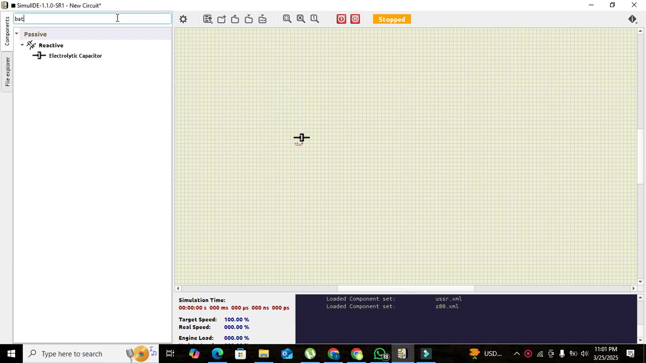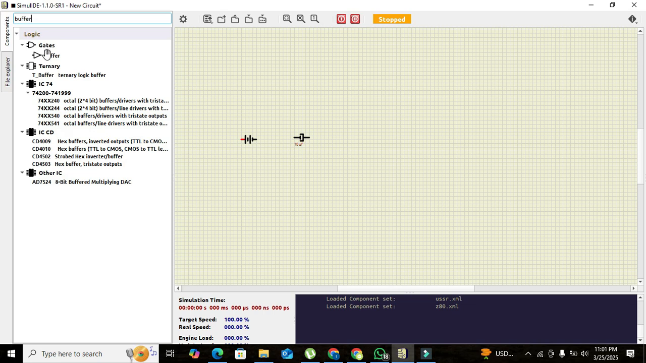After this has been done, we will take our battery. Okay, so this is our battery. Also drag it out. We need one buffer. The buffer symbol is this one. This is a gate. We will use the inverted buffer as a NOT gate. Okay, and a simple switch.